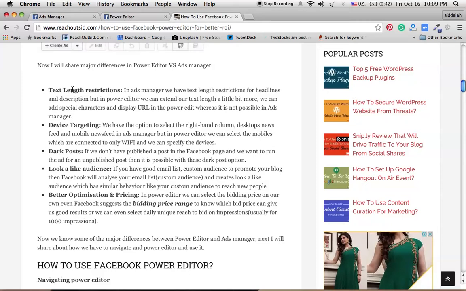That is the text length restrictions. In the normal Ads Manager we have some length restrictions, whereas in Power Editor we can add a little bit extra text to our description, headline and message. And device targeting is also very easy with Power Editor. Here we can select the mobiles and other newsfeed options, right column option and other options.